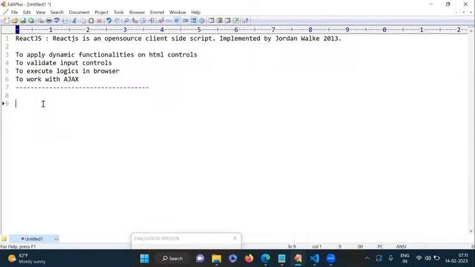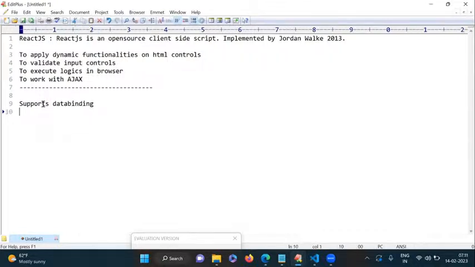See, the features of React.js were also discussed. Okay, just an overview. I'm re-explaining this concept just to brush up. I told you it supports the data binding concept. We can easily bind a variable with HTML controls. So this binding is nothing but the linking between the variable and HTML controls.